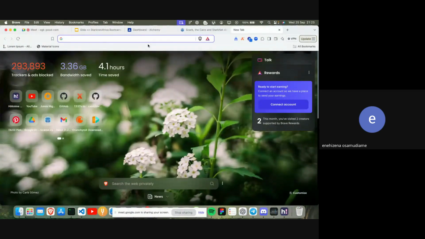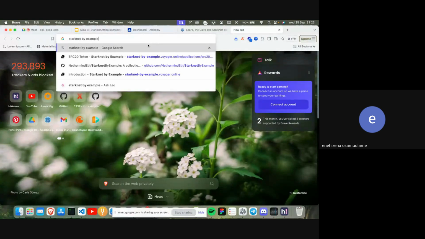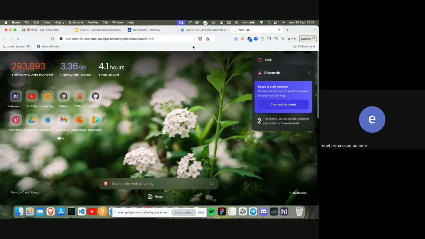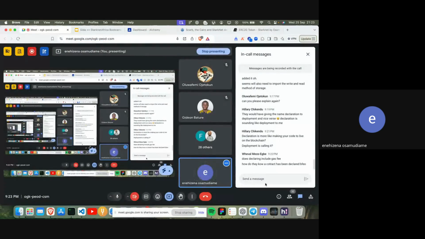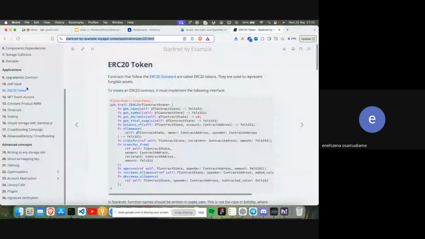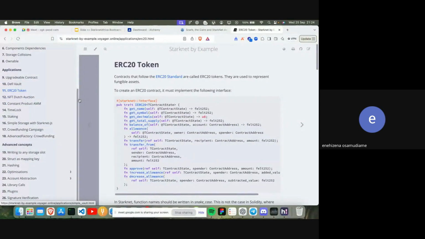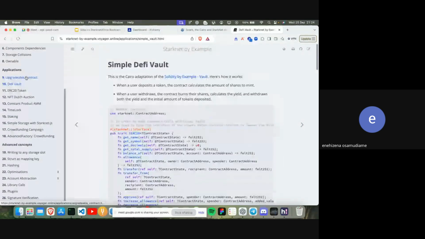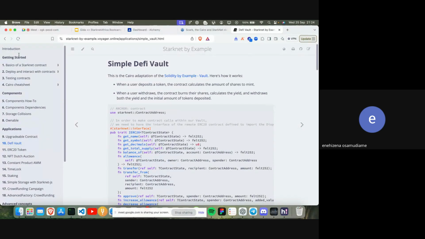So I'm going to be creating an ERC20 token. I'm going to use this contract as a reference, and I'm going to copy it in the chat. This is Starknet by Example. You can come here and learn about Starknet, mostly Cairo, see different contracts, how to test a contract, basically everything. But what we're looking at today is this ERC20 contract.